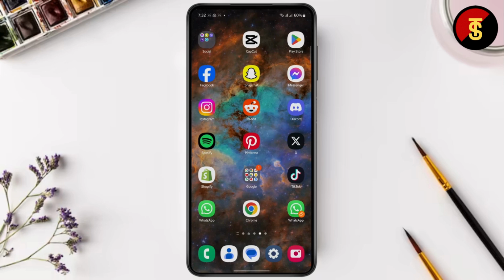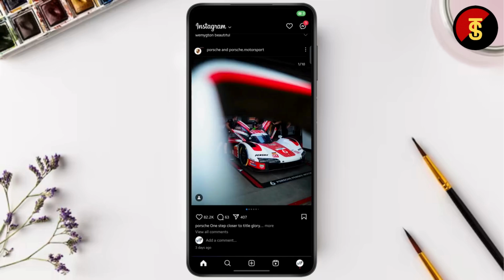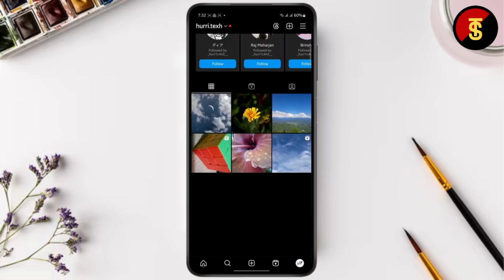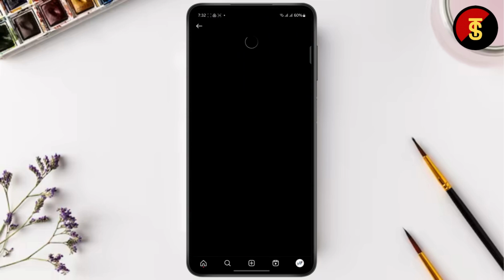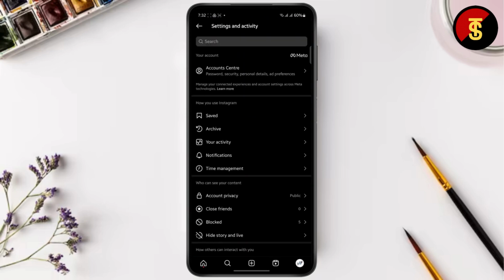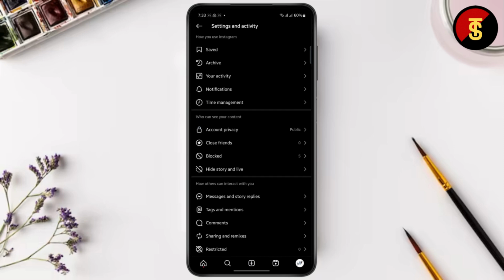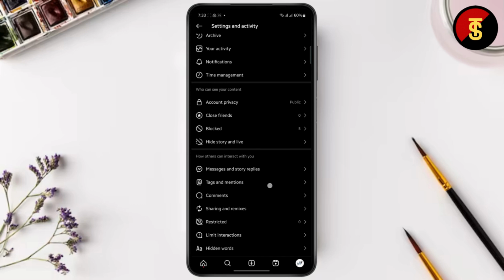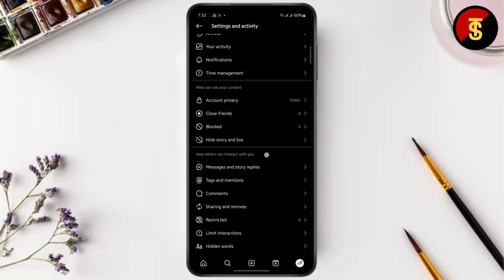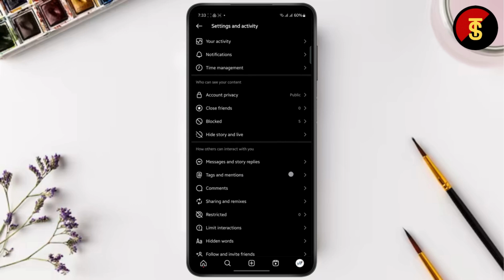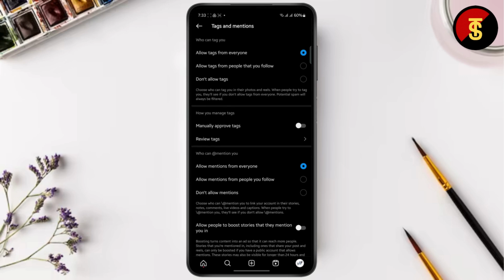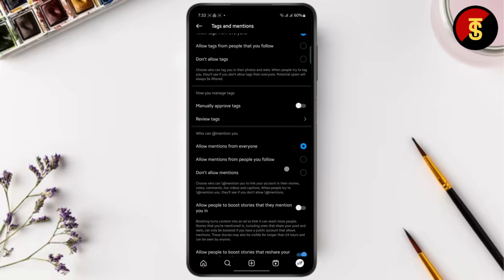First, launch your Instagram app. All you have to do is head over to your profile at the bottom right. And once you are on your profile, just tap on these three lines at the top right. Then it will take you to your settings and just scroll down until you see tags and mentions. So it's under how others can interact with you. Tap on tags and mentions, and here you'll see a bunch of settings that you can play around with and choose your preference.